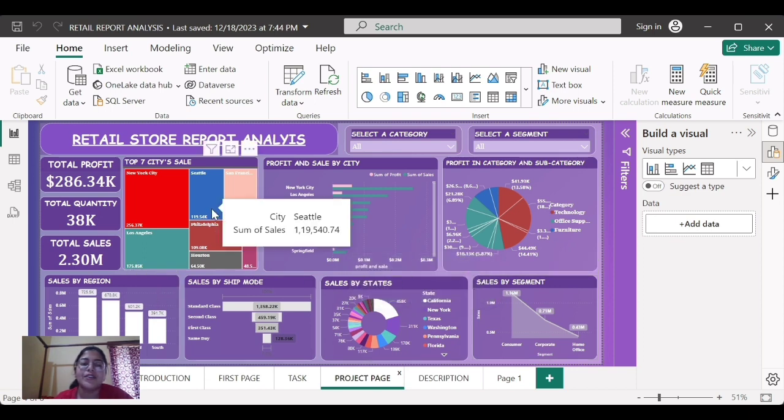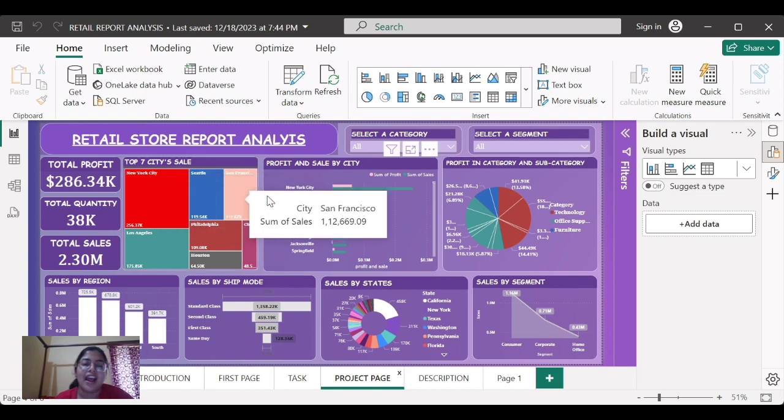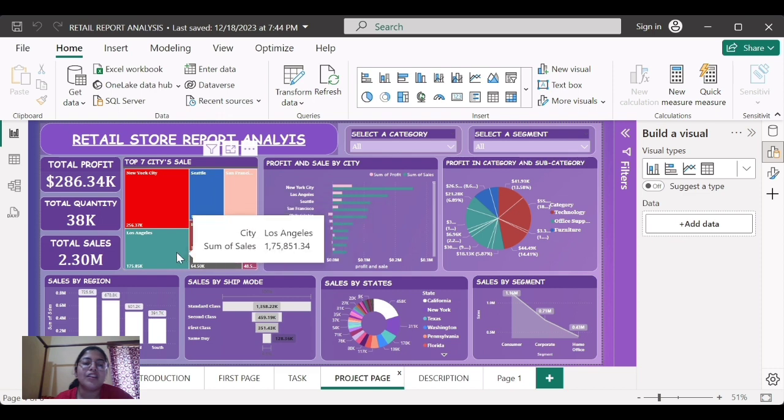Above that, I had used a tree map, a bar chart, and a pie chart. The tree map is showing a top filter, where I represent the top 7 cities by sales. New York City has the highest sales of 256,368.16, and beside that we have some other cities with their sales. So here I represent the top 7 cities by sales.